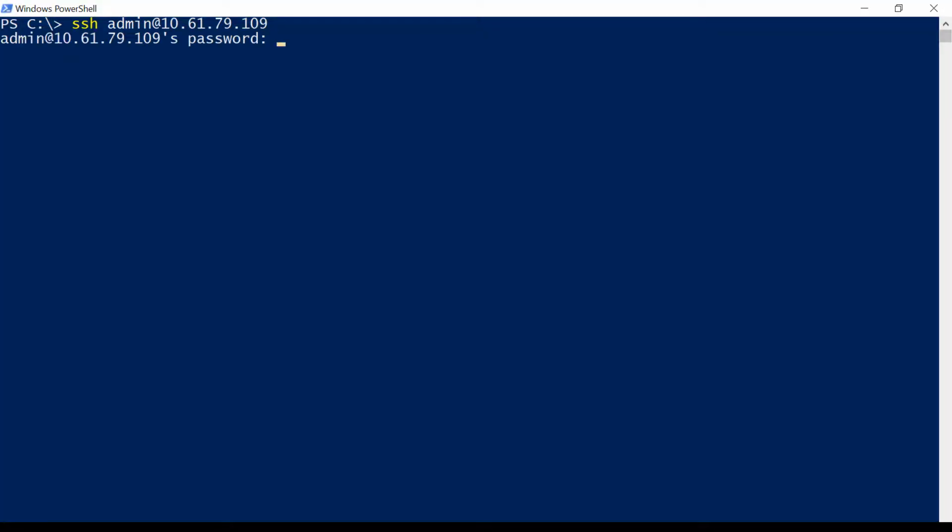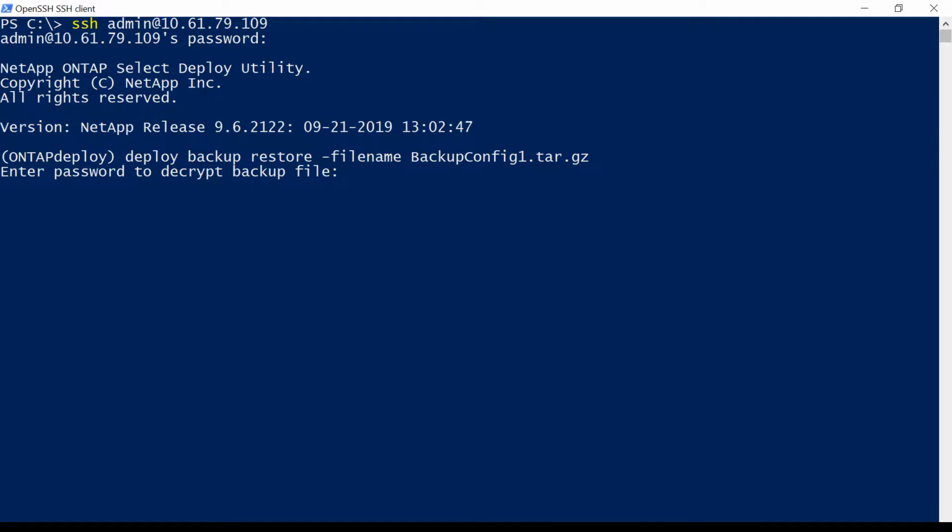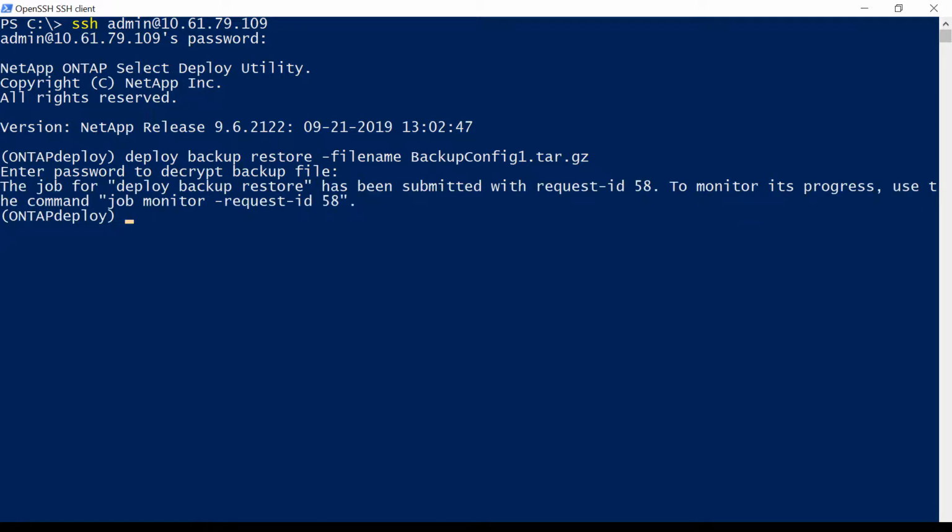Now that the backup file has been uploaded to the new deploy utility, we will log in to the deploy CLI again. Enter the deploy backup restore command. We will be prompted for the password we used to encrypt the backup file. The restore job begins. We can monitor the progress.